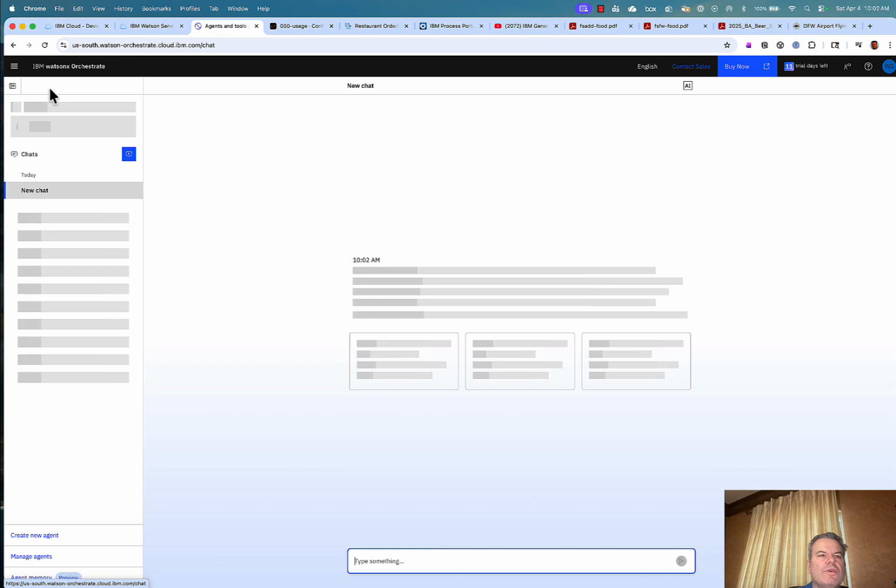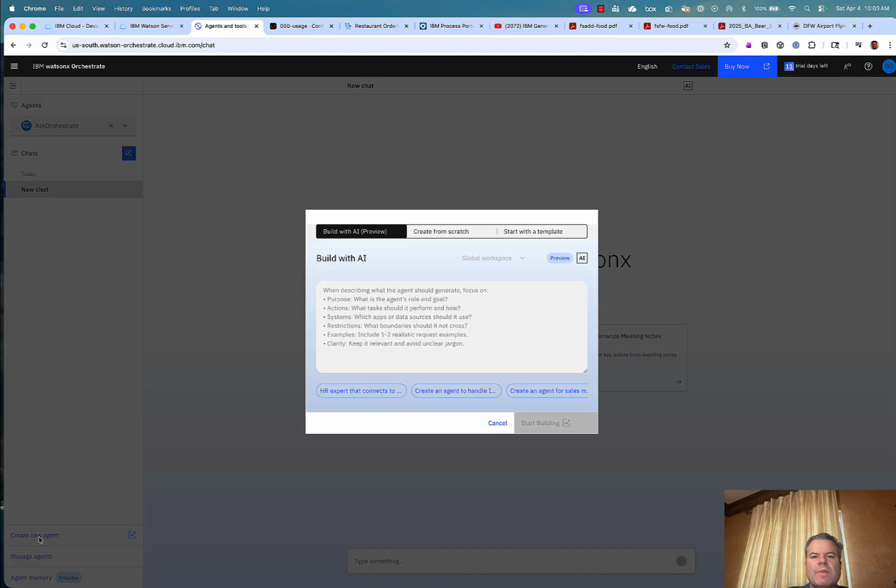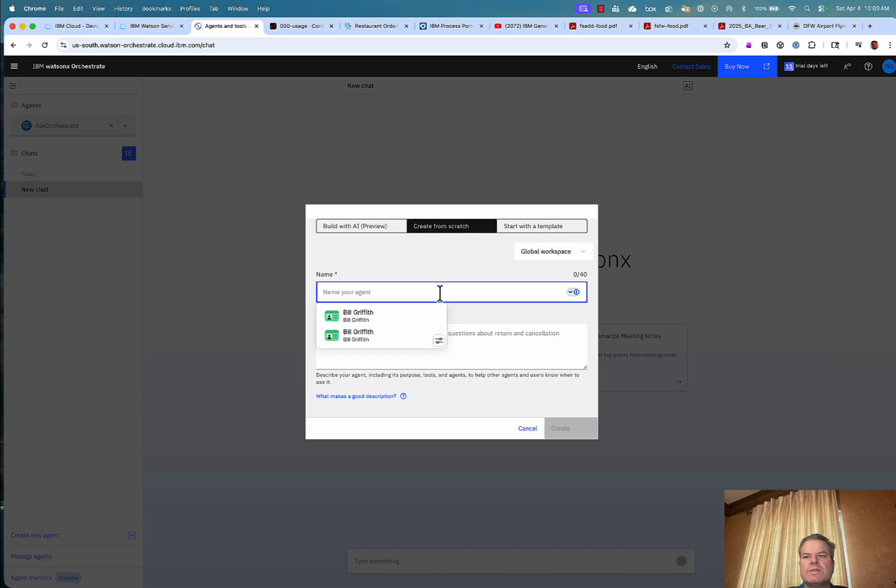And then I go into my interface here, Orchestrate, using the trial, and I'm going to create a new agent, and I'm just going to create from scratch, and I'm going to call this the flying saucer Cicerone, and I'm doing this from this.